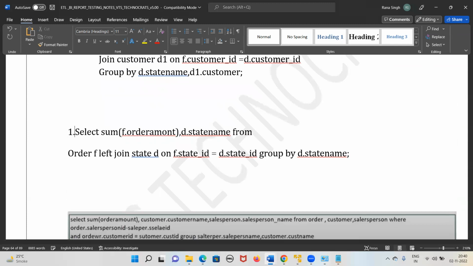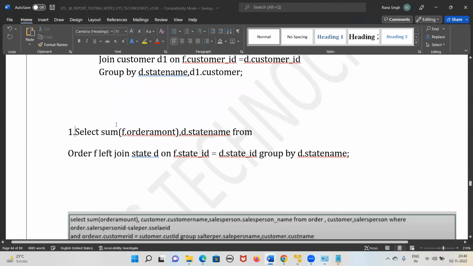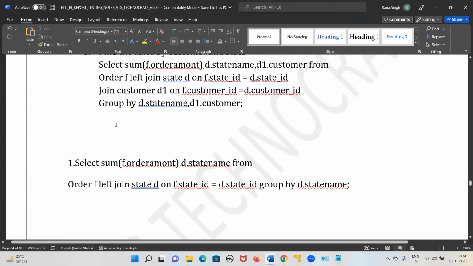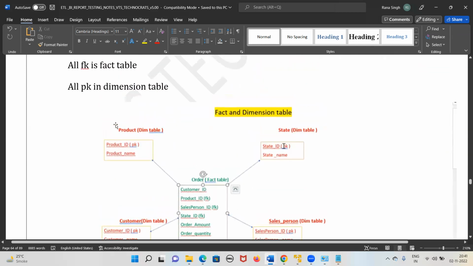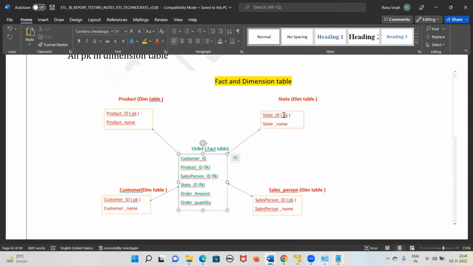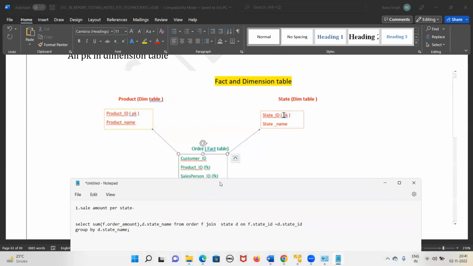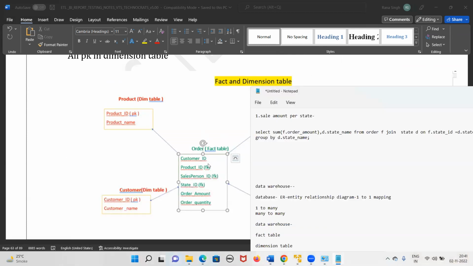No doubt? Fine. So, left join, how? Left join means what, you know? Generally, what will happen if we use an equi-join? Wherever the data are matching, we'll get the data. Left join means the data which is present in the left table and matching with the right table.